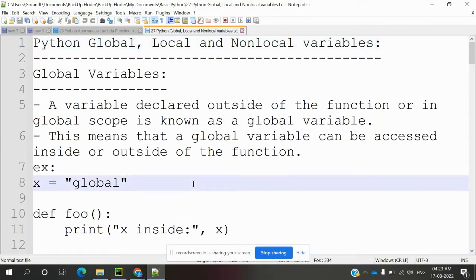This is Lokesh and today we are going to discuss how we can declare global, local and non-local variables in Python. Here is basically how to declare global variables.